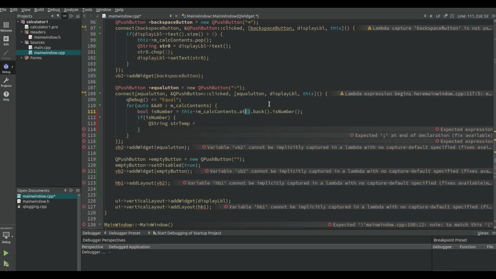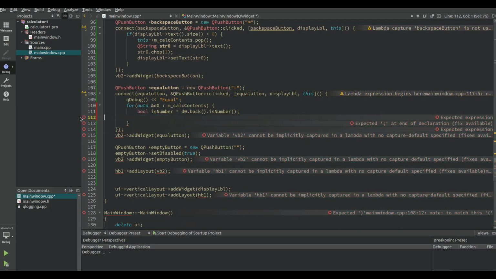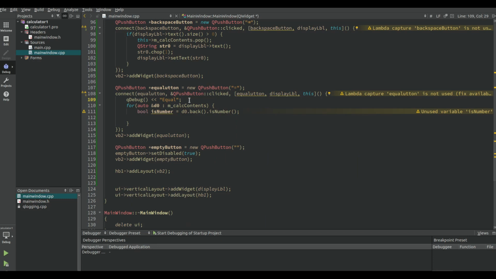So let's try this. Instead of top, can I use that? Will it let me? I can't use back. Oh, you know what I could do? I want to do this. Can I do D0? I don't think so. I wonder if it'll let me do that. All right, let me move this down. And I want to just see if this is going to work. Oh, you darn it. There.